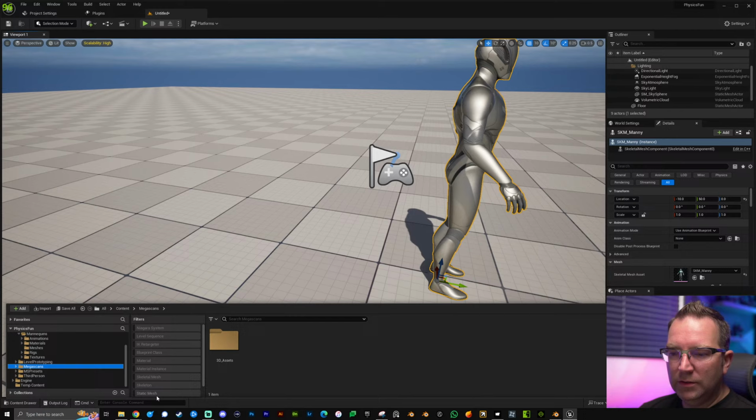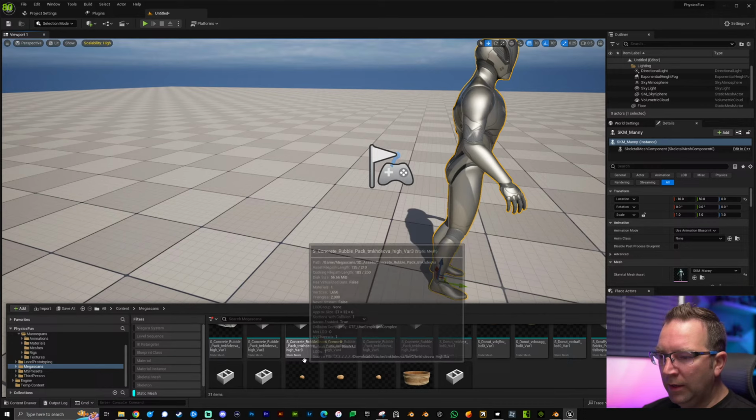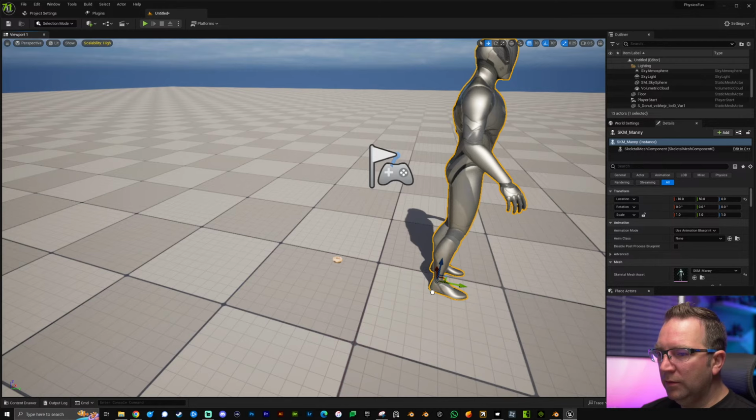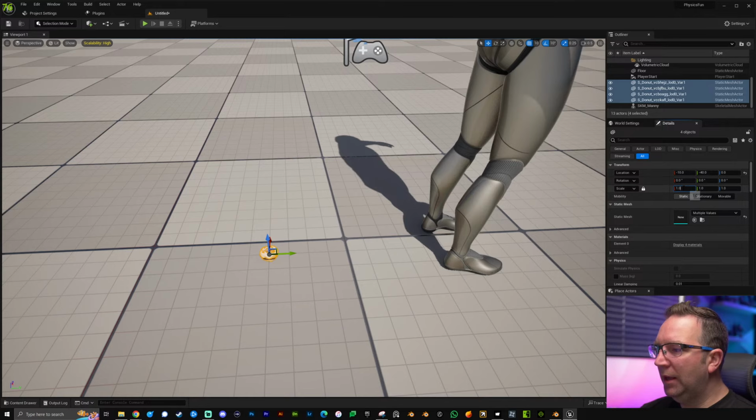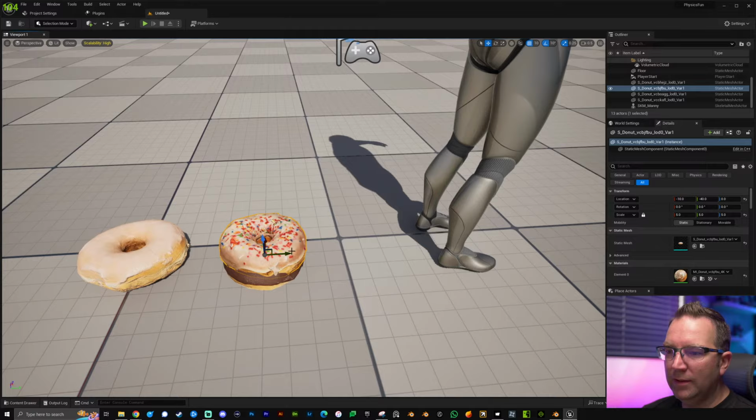So let's hop into Megascans. And I have all the donuts here, and let's drag a few of these donuts in here, okay? You can see they're pretty small at the moment. Right now, what I'm going to do is boost these up to like 5x scale, just so we can kind of see them moving around. And let's separate them out a little bit.